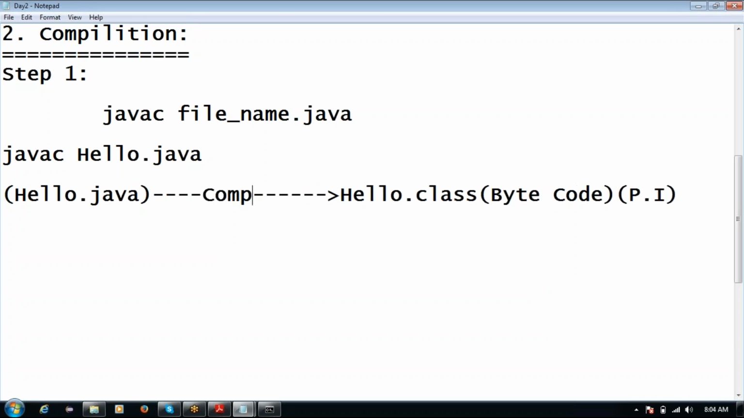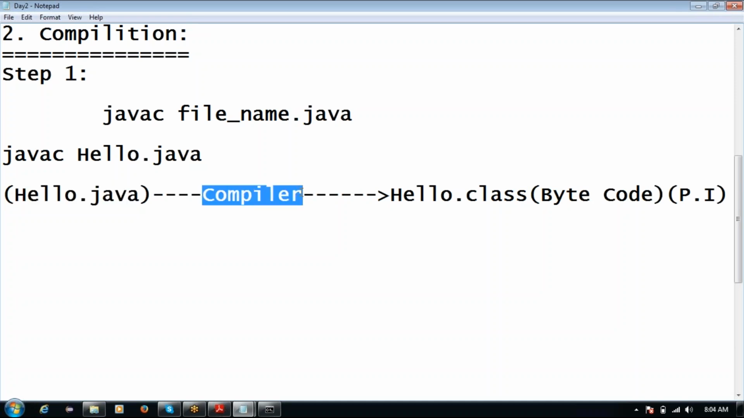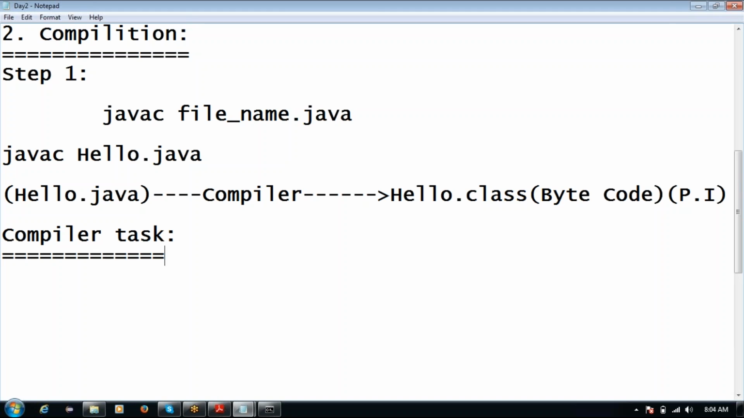Well, here is where the compiler comes in between. Whenever you are compiling your program from a .java program, the compiler comes into the picture. So what is the compiler's task? To convert the hello.java program to hello.class, which is byte code. What is the compiler's task that it is going to do?